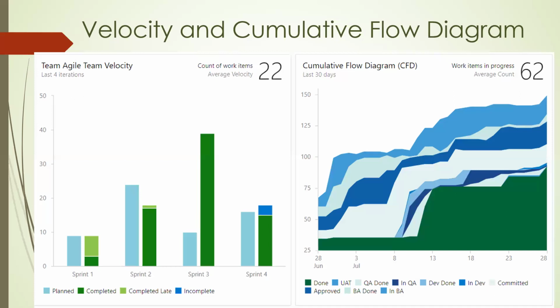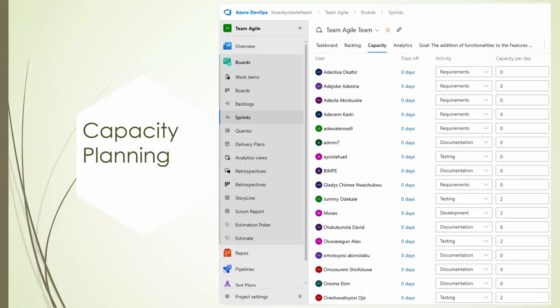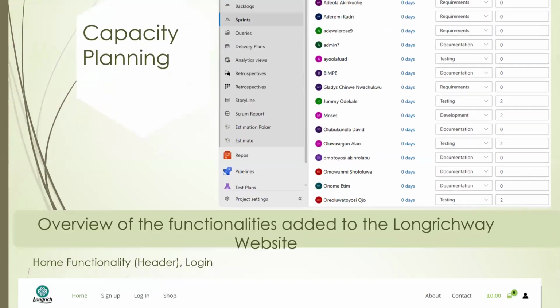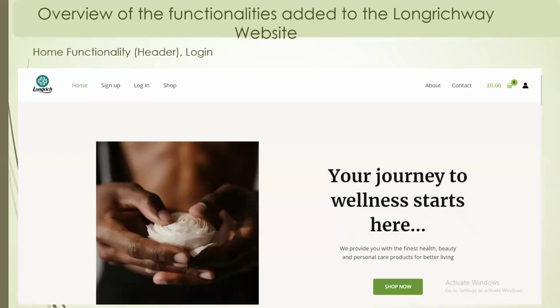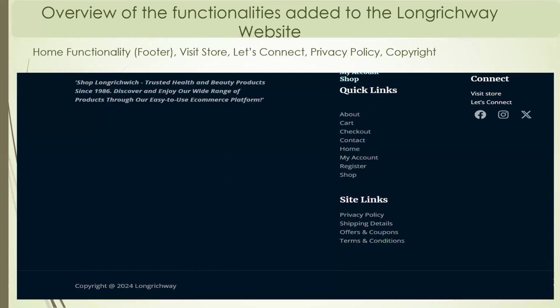The velocity for this sprint also shows the plan, the completed, and the incomplete PBIs. This is a snapshot of our capacity planning, which we had to include our developers this sprint because they joined us, which was not previously so. This is an overview of our Longreach project. This is the home functionality header where we have the sign up, login, shop, about and contacts.